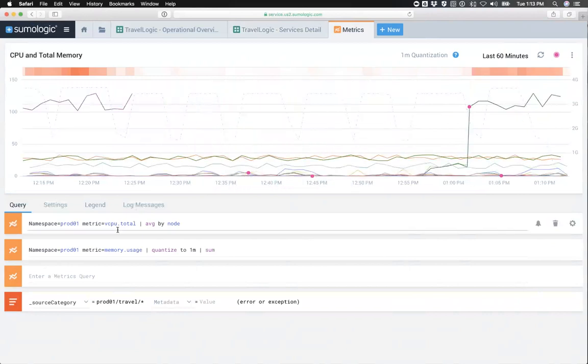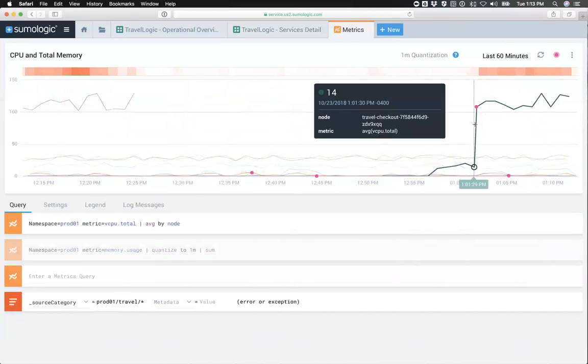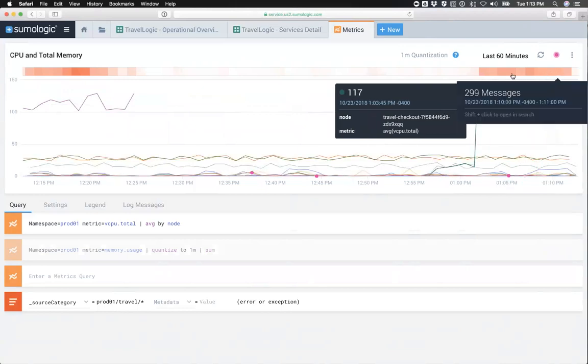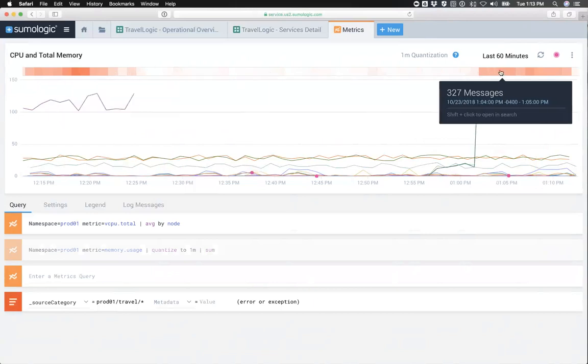So what I'm going to do is come down here, and this is the memory metric. I'm just going to toggle it off by clicking on it. That way my graph is a little bit cleaner, and I can focus on what really matters in here. So I'm using metrics to identify that CPU spikes in my travel checkout nodes. What you see up here, by the way, this little thing in here is the number of log messages that I have had at that time.